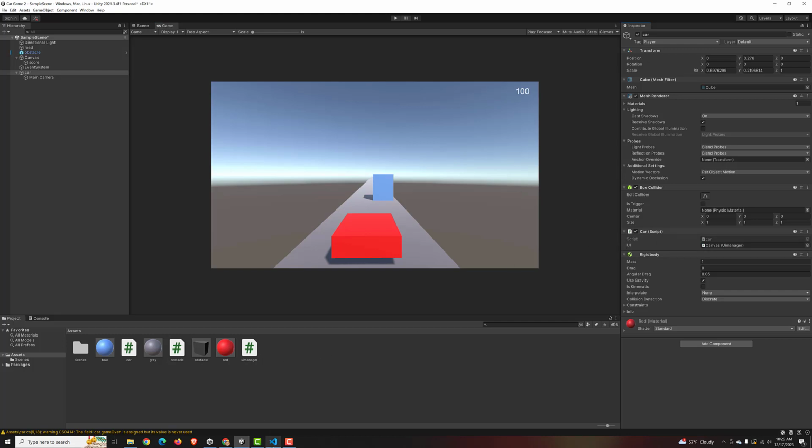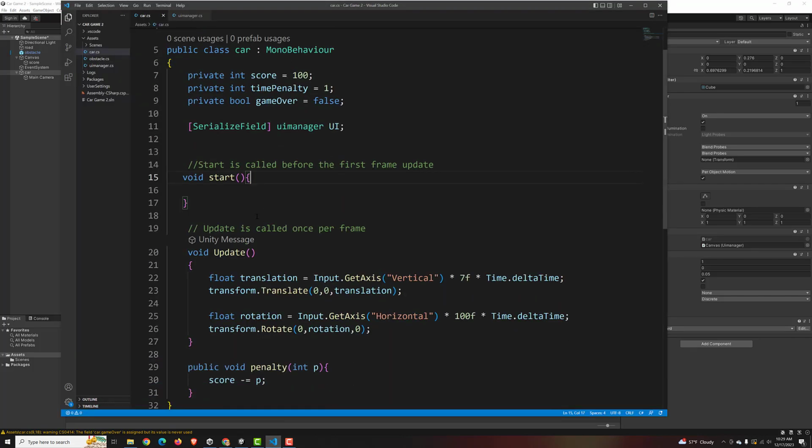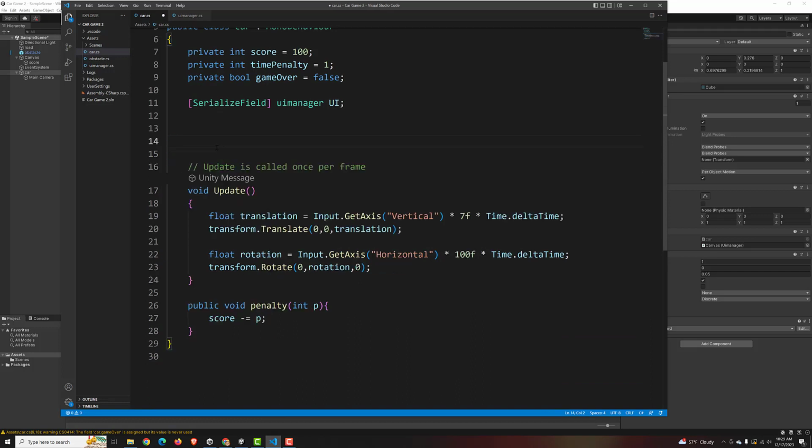Okay, let's go back now to our car script. We're probably not going to use the start function or method, so I'm just going to go ahead and delete this. We can always add it back in if we decide we do need it. And instead, what I'm going to add here now is a fixed update. Update runs once before every frame. Fixed update is based on time, and I believe the default is 50 times per second.